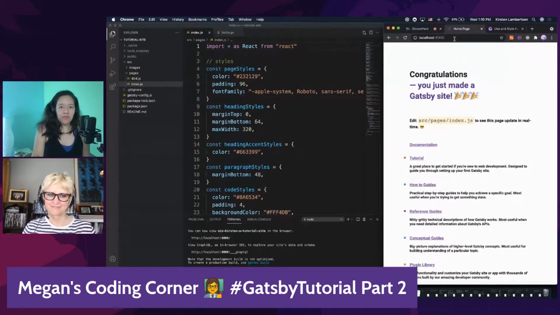But we don't want just a default. We want to make this look like what we want it to look like. So we're going to go into this.